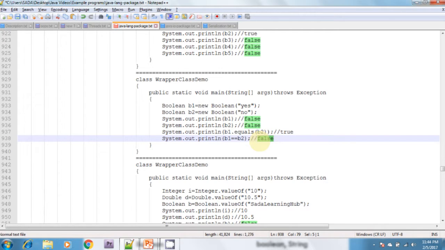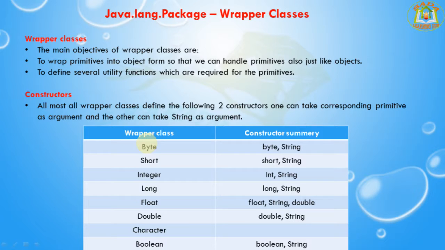Now this is the list of all wrapper classes and their constructor summary. The Byte class takes byte and string. Short class takes short and string. Integer takes the integer value as well as string parameters. Float takes float, string, and double. Double takes double and string. Character takes only character. Boolean takes boolean and string. In all wrapper classes, the toString method is overridden to return the content. In all wrapper classes, the equals method is overridden for content comparison.